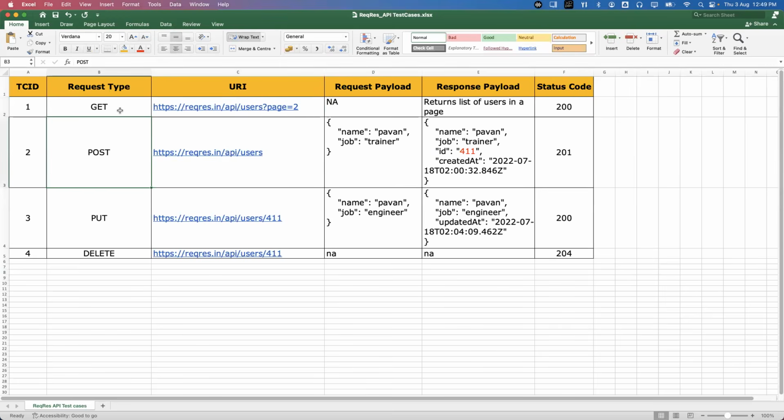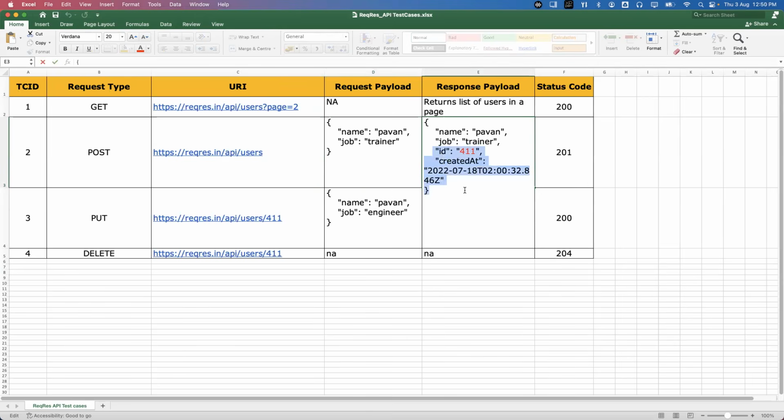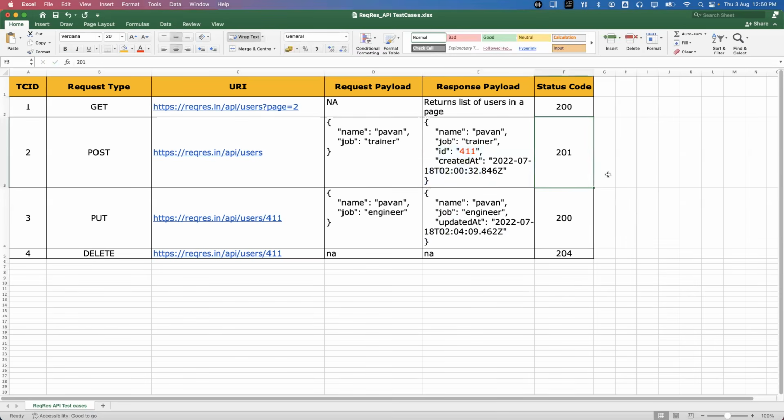And this is another type of request, a post request, through which we can create a new user. This is the URL we have to use, and we also need to pass the data along with the request. This is called the request payload. Once you send this request and your user is created, you will get a response like this along with the ID and created date, and the status code is 201.